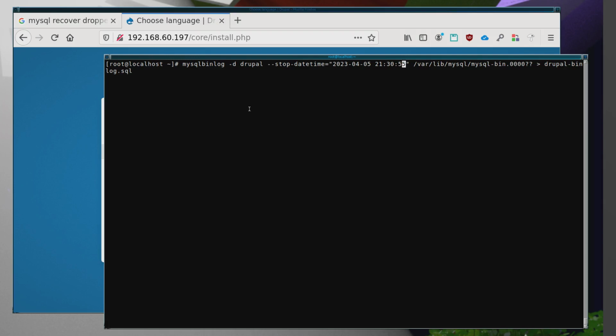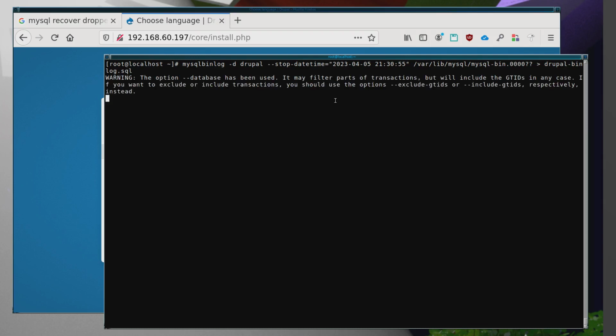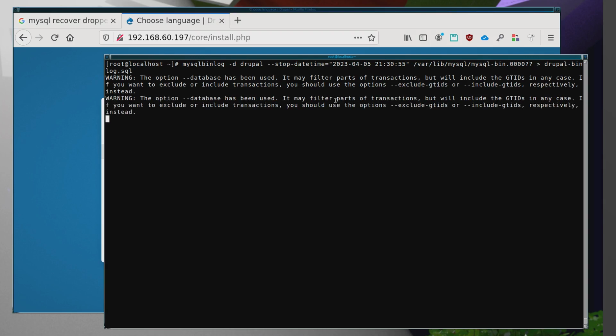What it's going to do is read the binlog file all the way and then stop here, and it's going to read from the database Drupal, and spit it out to this binlog.sql. So I'm going to press return. Right, so that binlog command is finished, and it's obviously complained about something. I'm not sure what it means.